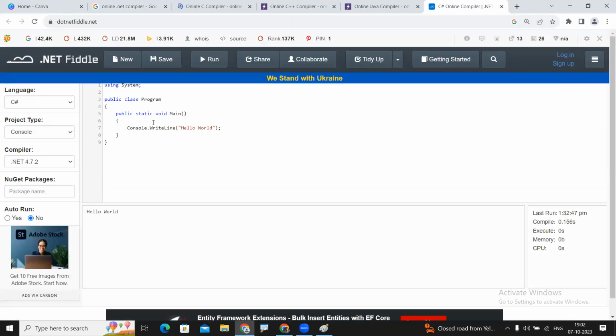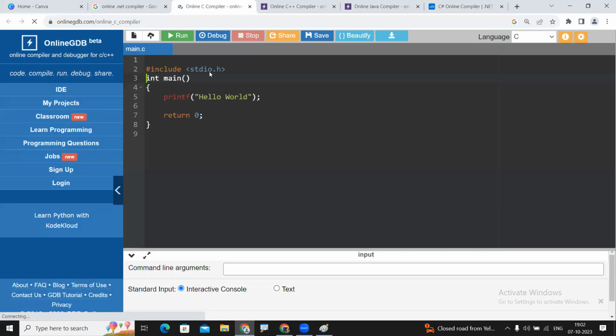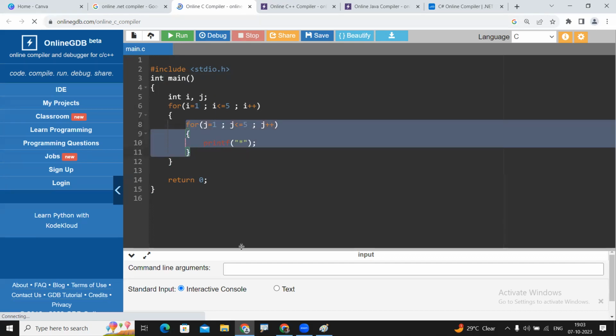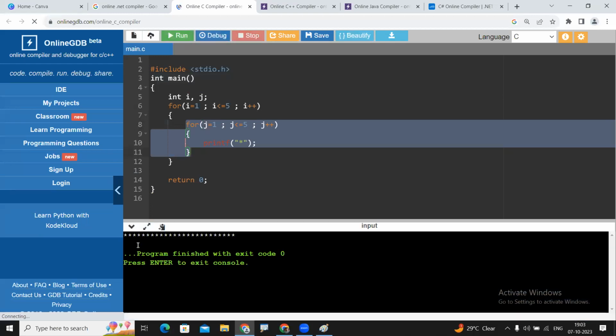Okay, so this is one. Now, let me explain in each compiler and show you the output. In C language, normally you can't declare variables directly inside the for loop. The outer loop repeats how many times? 5 times: i equals 1, i less than or equal to 5, i plus plus. And inside, the inner for loop: for j equals 1, j less than or equal to 5, j plus plus. In C language, we write printf star. It will print side by side. But if you run the code now, what will happen? All stars will print in a single row.